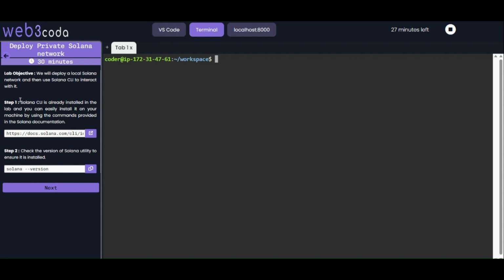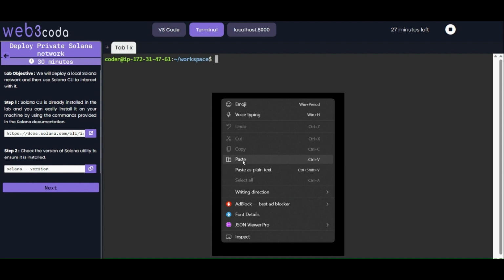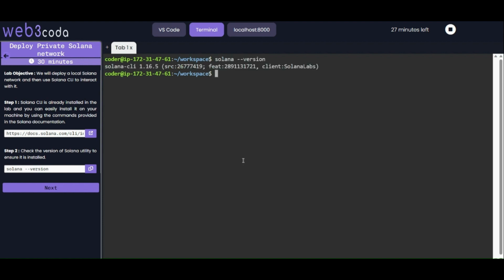Step 1 says Solana CLI is already installed in this lab. You can easily install it on your machine by using the command provided in the Solana documentation. So if you want to run this locally on your system, you can refer to this documentation and perform this locally. We will check the version first. In this we have already installed, so we directly check the Solana version. So it's installed. It is 1.16.5. So let's move to further steps.